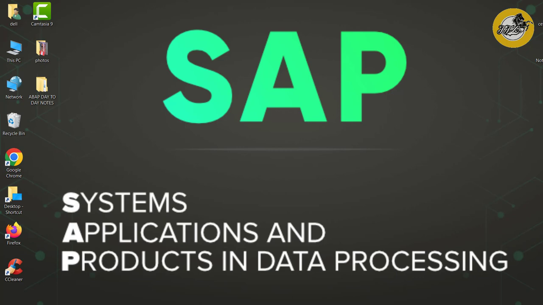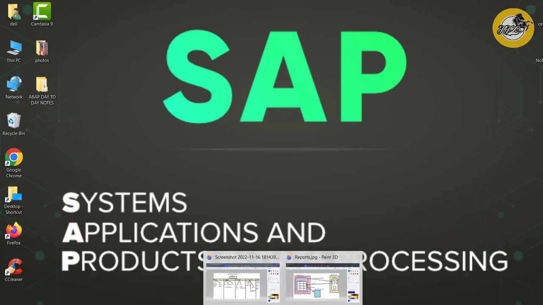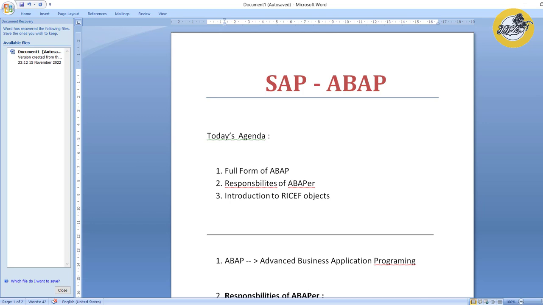As discussed in the last video, we are going to start ABAP in this session. So in this session, today we are going to discuss 3 points. The first one is the full form of ABAP, the second point is what the responsibilities of an ABAPer are, and the third thing is an introduction to SAP objects.